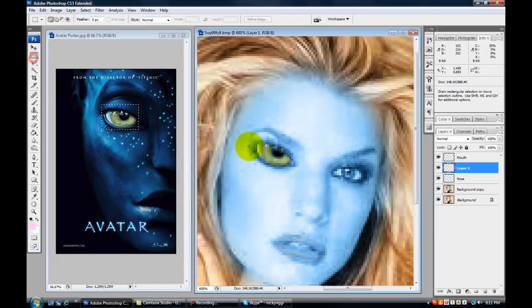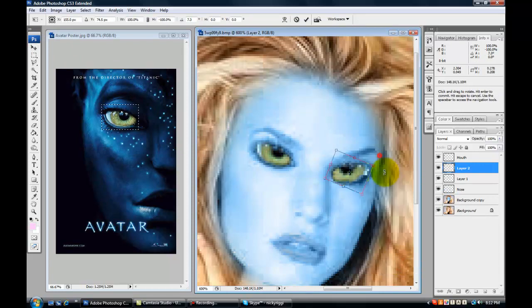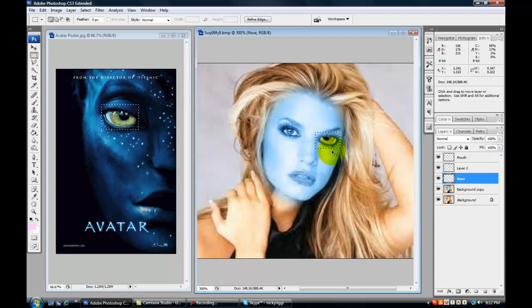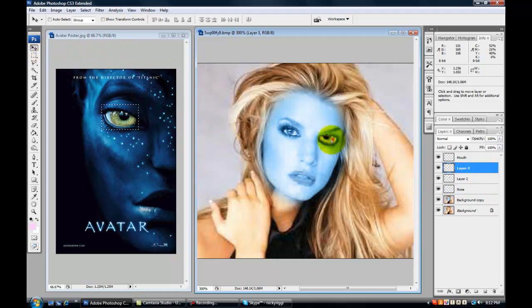And then just select that eye that you just made. Copy and paste it. Free transform. Flip it horizontally. And then rotate it as we did before to match the other eye. You might not get it the first try, so just keep trying until you get the right size, because unless you're really good with Photoshop, you won't get it the first time.